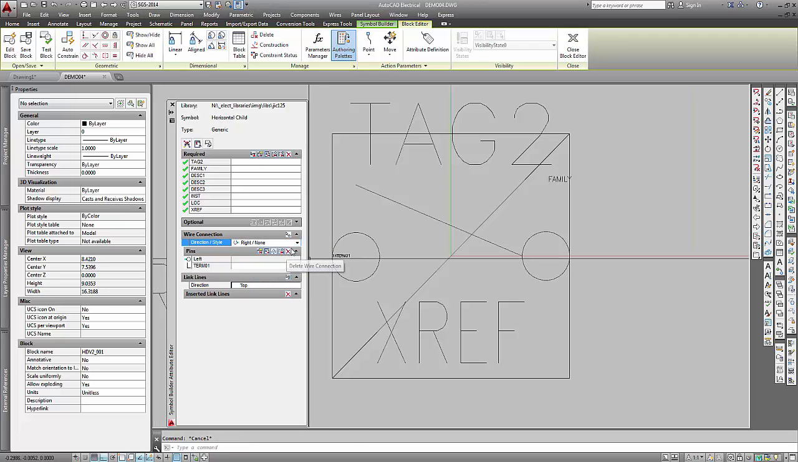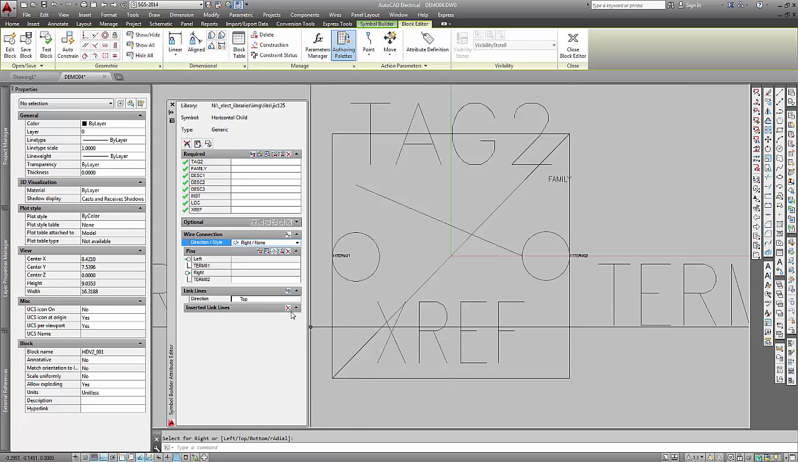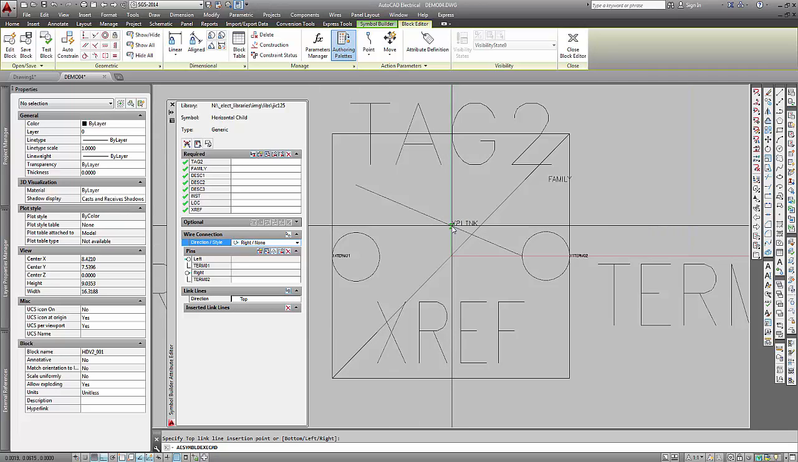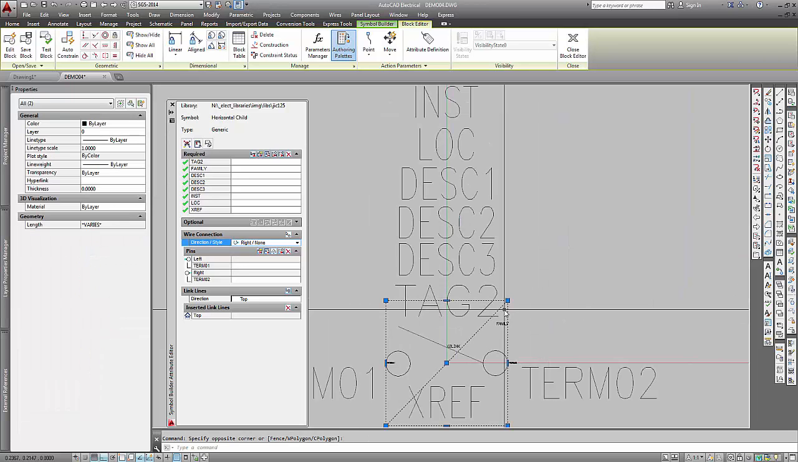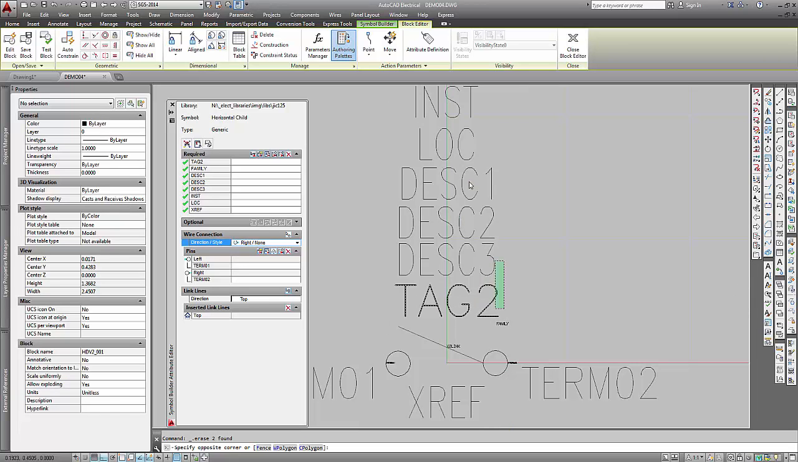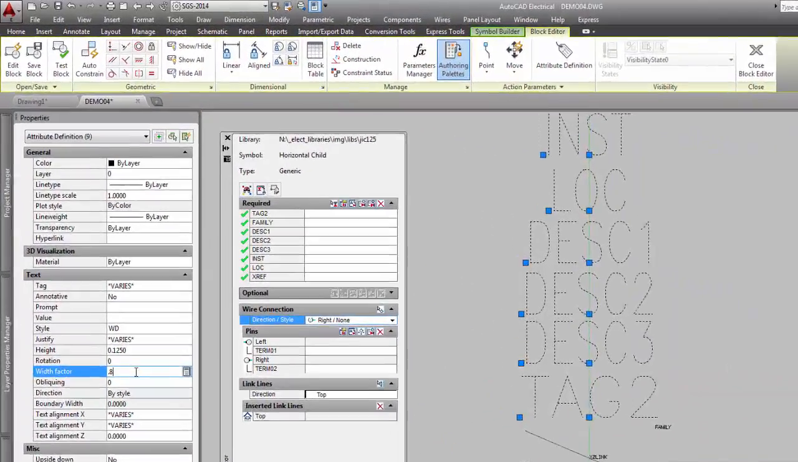We will add our termination attributes. Now we will place the link attribute a little above the insertion point of the child symbol. The link attribute is what we will attach a link line to when connecting the child to the parent. Now we can delete the guide cube lines from the symbol. Once all of the edits and additions have been made, it is time to save the symbol. Select Done from the Symbol Builder ribbon tab.